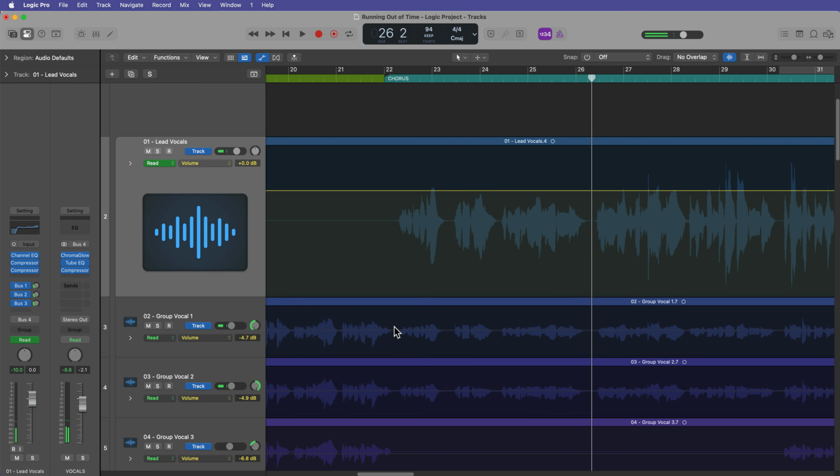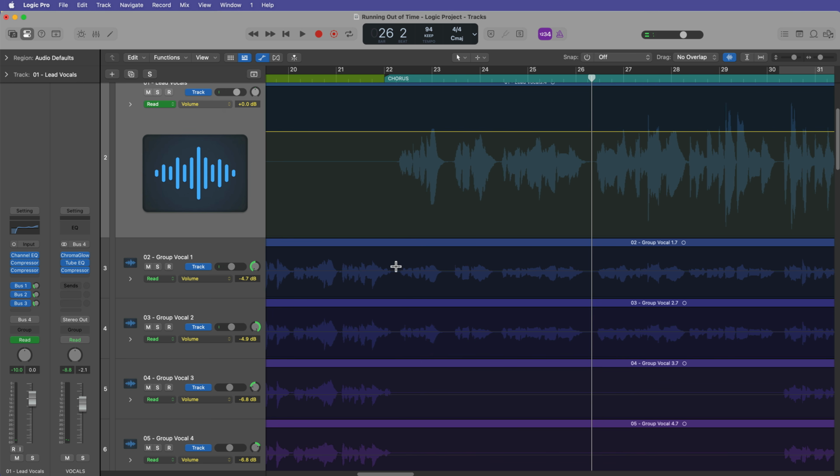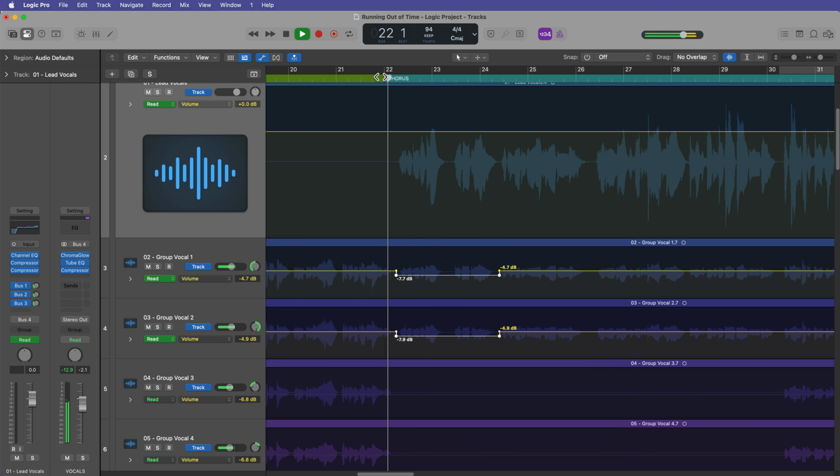So maybe here on the backing vocals, I want less of the backing vocal here, but more here. You can actually apply automation to multiple tracks at the same time using the marquee tool. Just drag over the area where you want to make that change, click, and then drag up or down. With multiple tracks selected, you can make changes to multiple tracks at the same time.